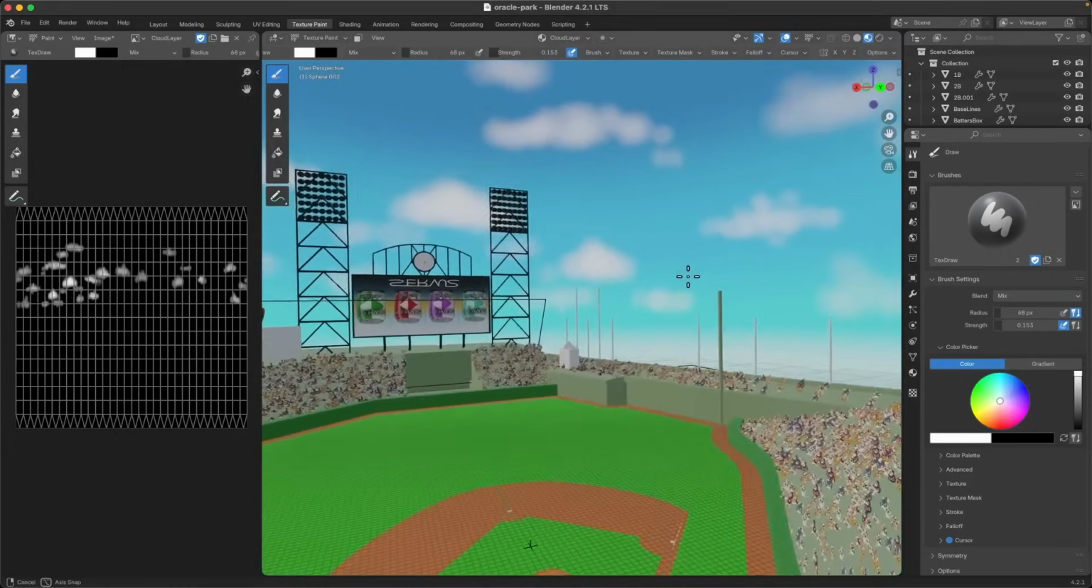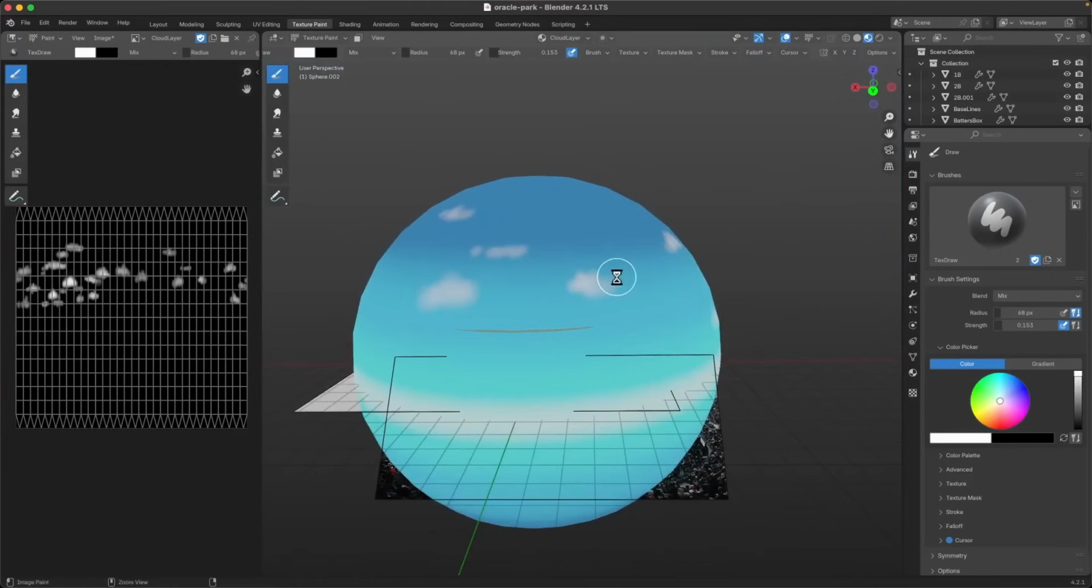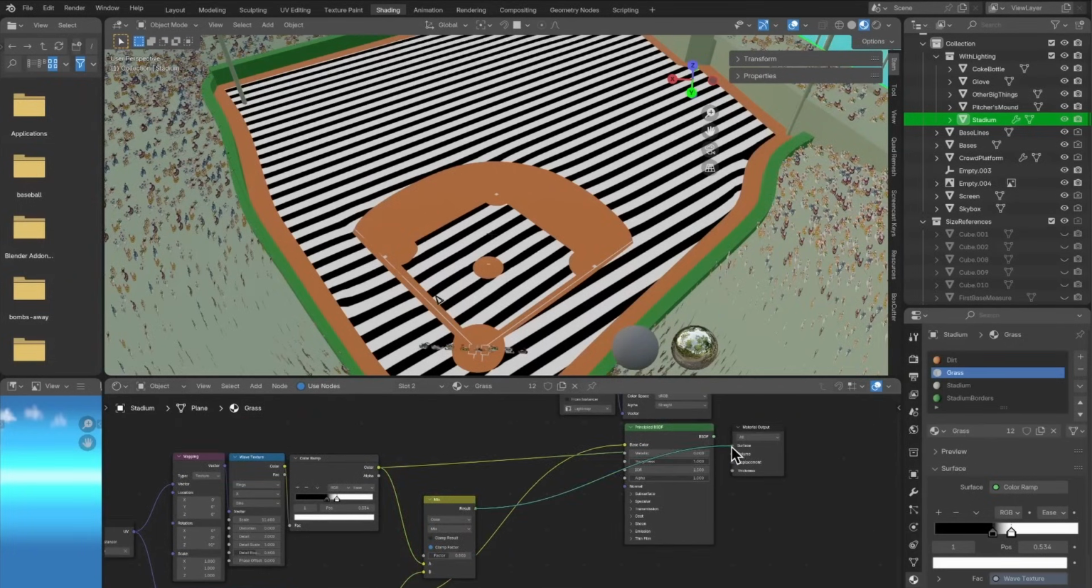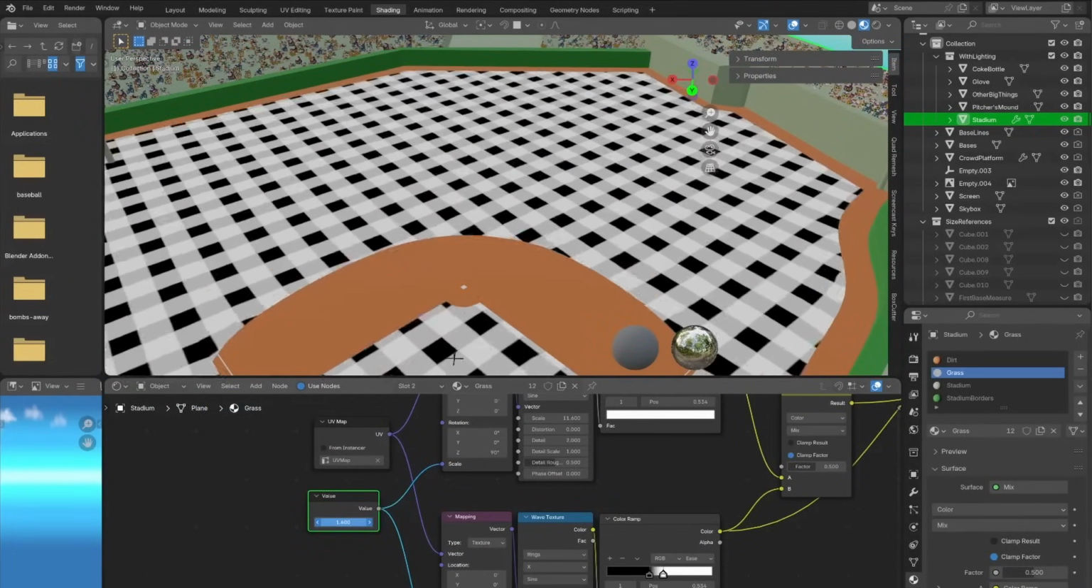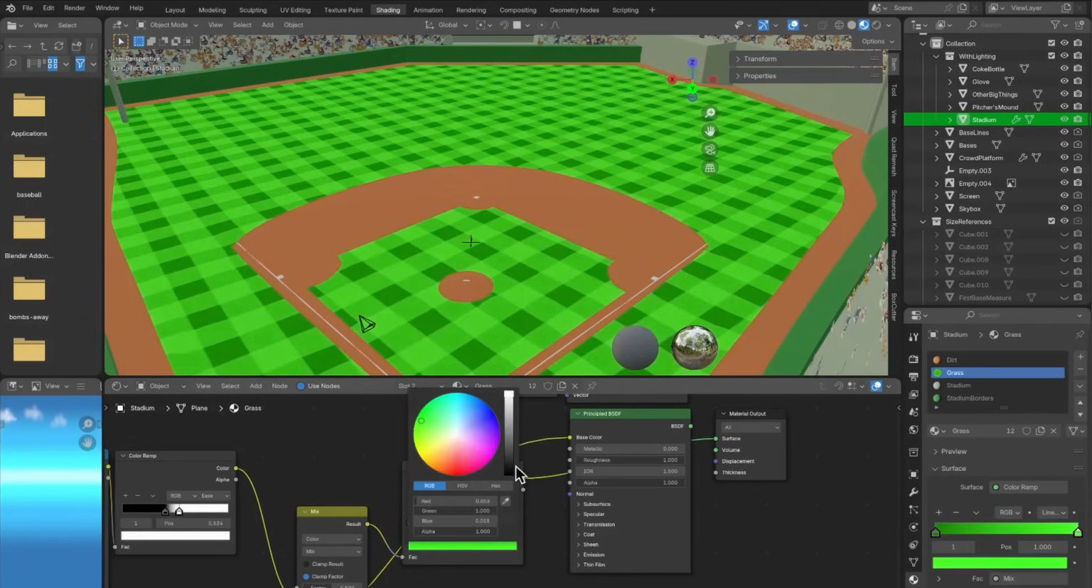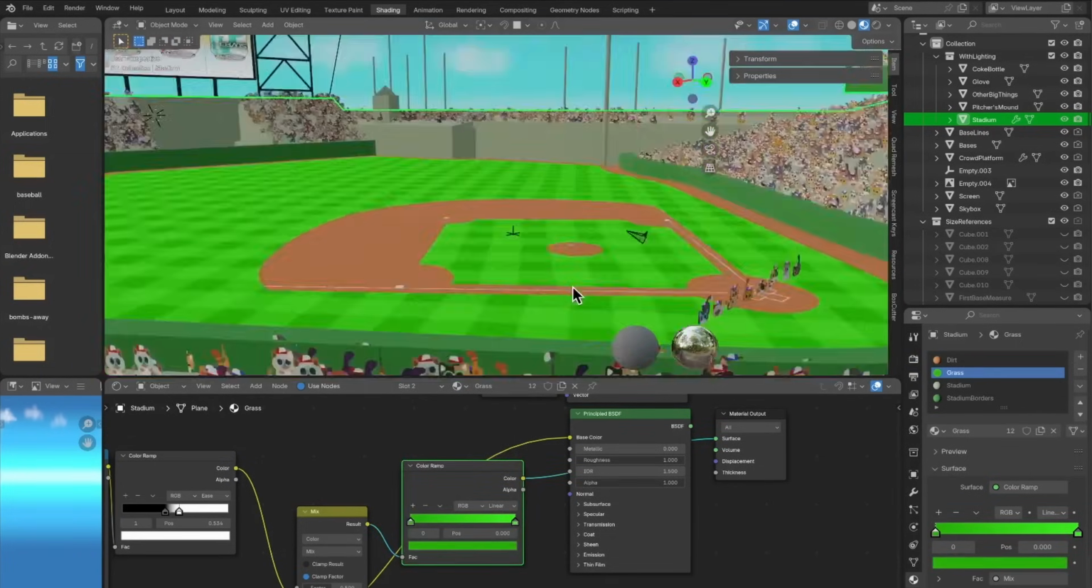Of course, we can't forget about the baseball grass. I combined a couple procedural wave textures into a nice grid pattern and used that mask to lerp between a light and dark green color. Now it's starting to look a bit more like a ballpark.